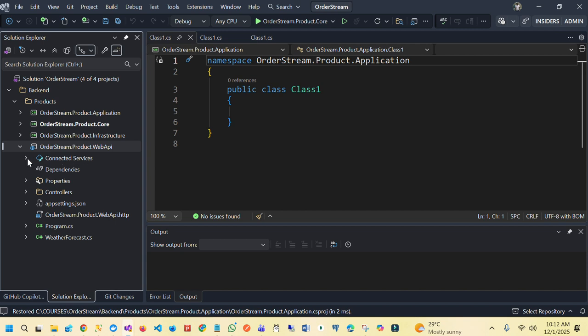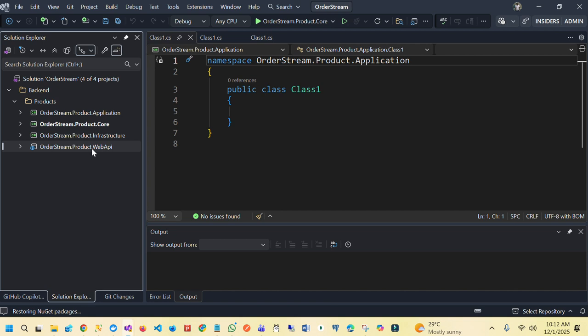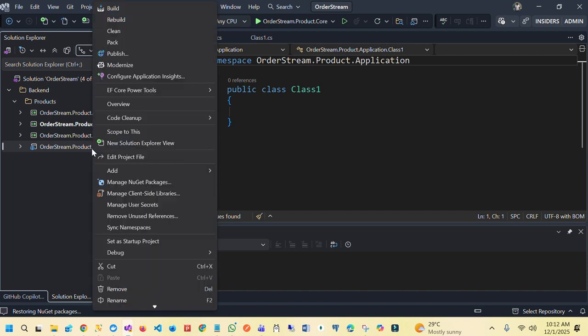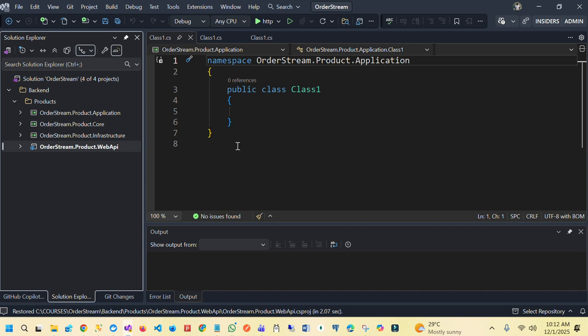So far this is our application. Initially this one will be the startup project. So let's right click the web API project and set it as startup project. So this is our clean architecture way of creating a project.